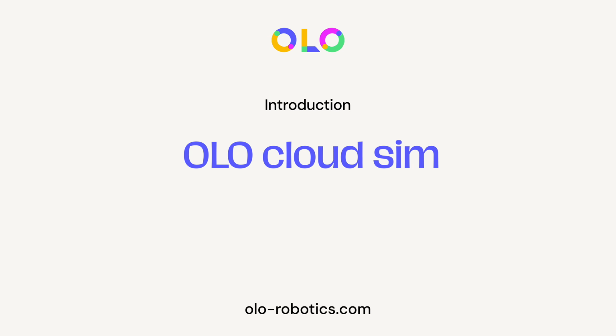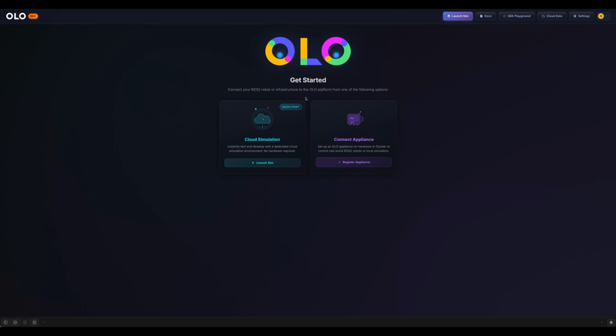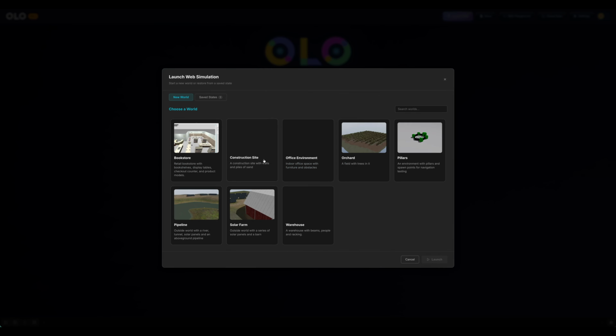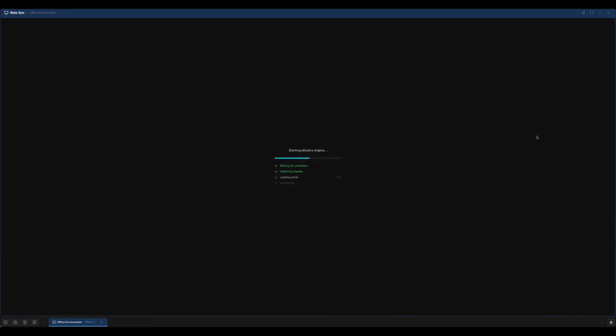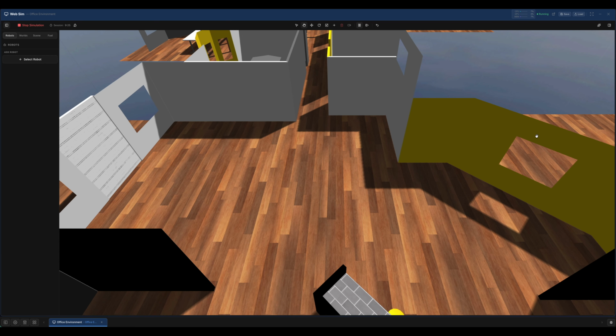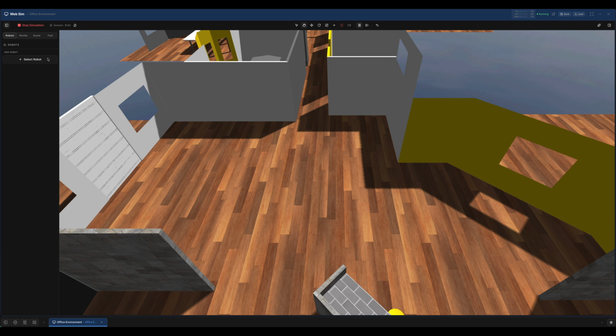In this video, we're going to talk you through launching a cloud sim and the basics of managing that environment. So from the OLO dashboard, we choose Launch Cloud Sim, and there's a number of choices. We'll pick the office environment and launch that. That will then create an Amazon instance for managing that simulated world.